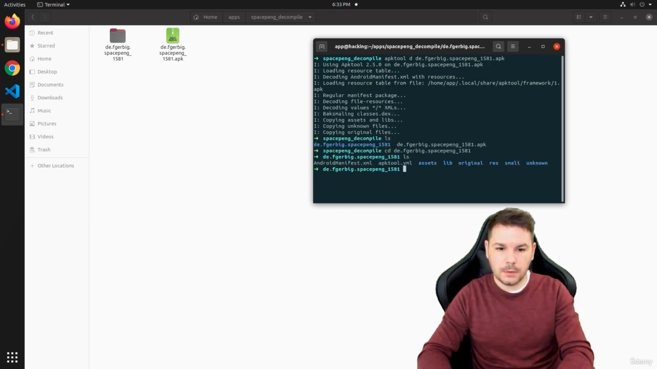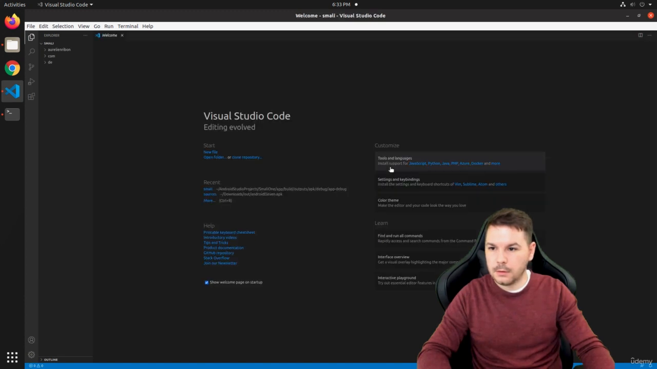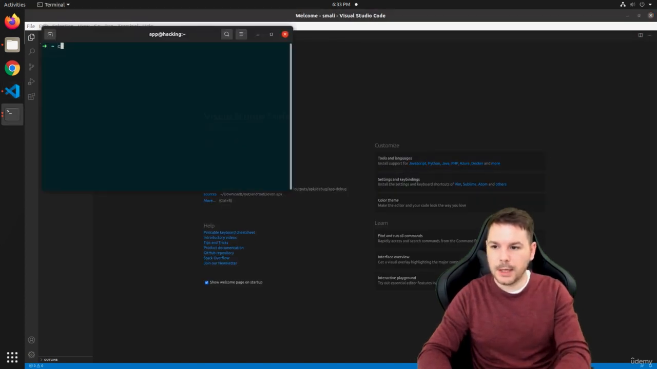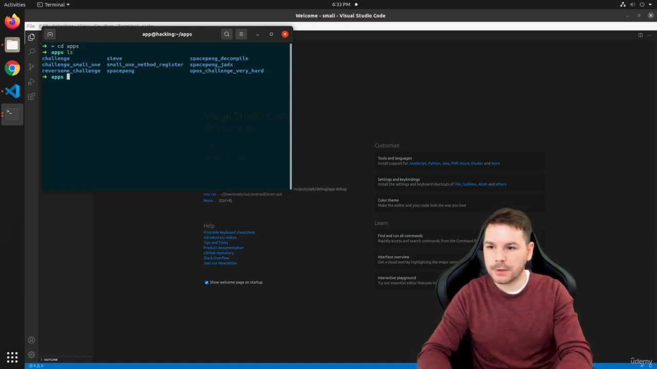Yes, then we go into this directory and I open the whole directory with Visual Studio Code. There we go. Okay, we also open it next to us with JDX GUI. Then we have the Java code, which is a little bit easier for us to navigate and read. So: spacebank decompile, JDX GUI, and this one.